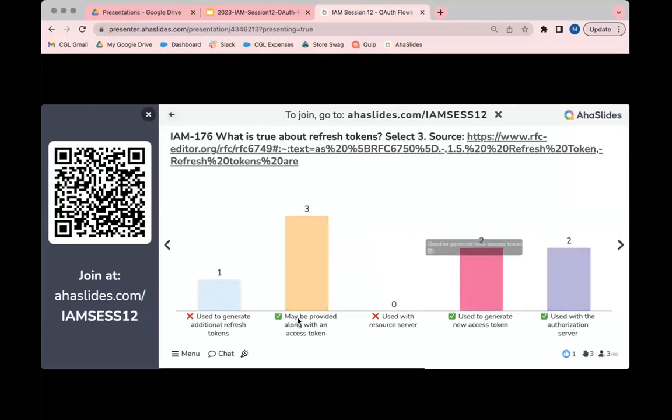And so it can be provided along with the access token. It can be used to generate new access tokens, and it's used on the authorization server. A refresh token does not generate other refresh tokens. It will only generate access tokens.